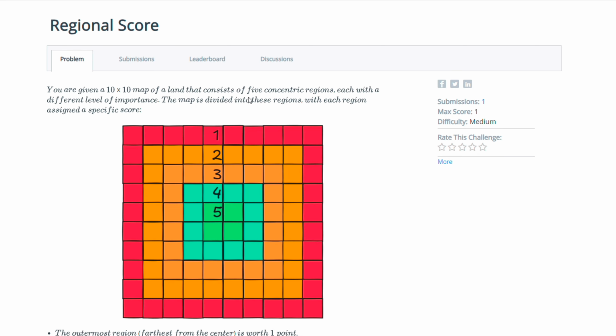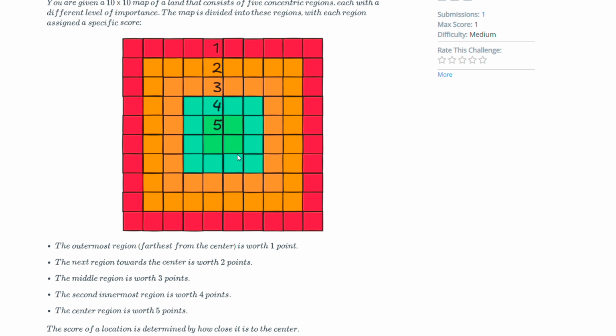We'll be solving the problem Regional Score. In this problem, we are given a 10 by 10 map of land, and it is divided into five concentric regions, where each region carries a different worth. The outermost region is worth 1 point, the next region is worth 2 points, the middle region is worth 3 points, the second innermost is worth 4, while the center is worth 5.